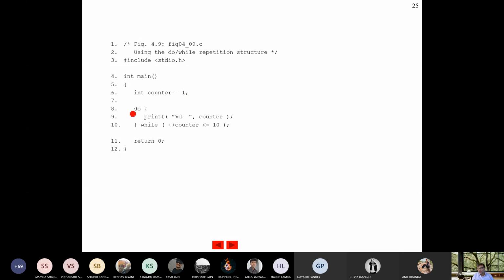This is do while. We have already seen while in previous examples, for also, and double for also. You can convert double for into double while also. And for if or while if, both we have seen. Now the turn is for do while.